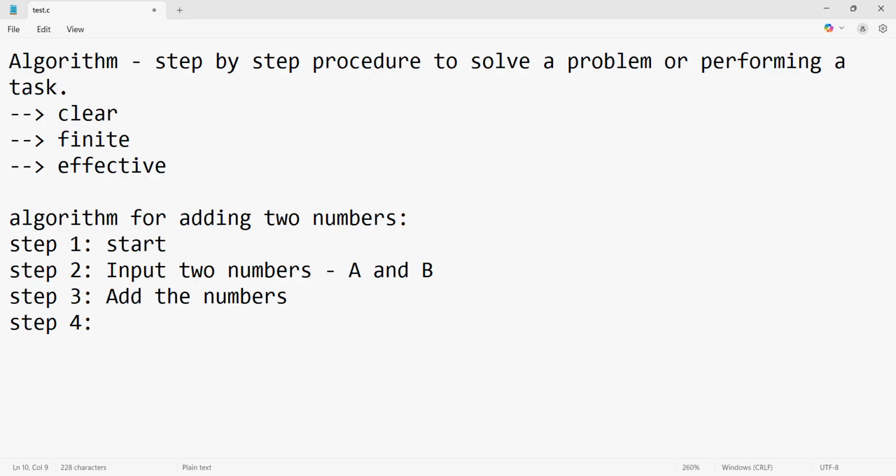Once I added these two numbers, my next step is, if I added two numbers, then I need to store it somewhere, right? So I need to store the result in a variable, right? So here I'm going to have a variable sum.